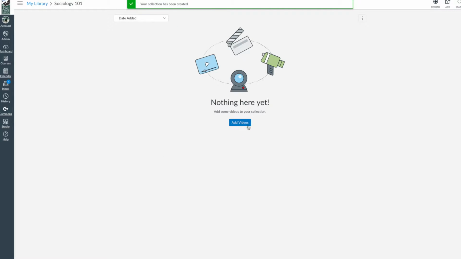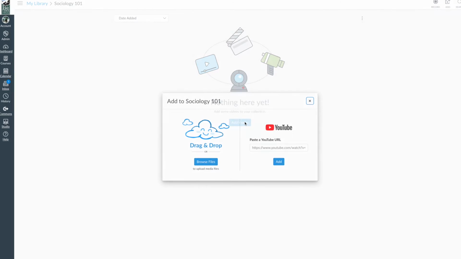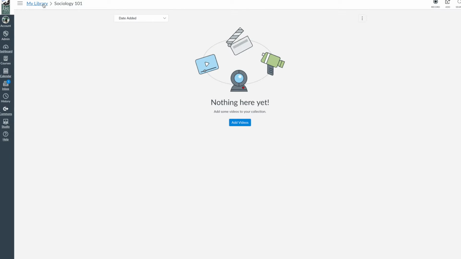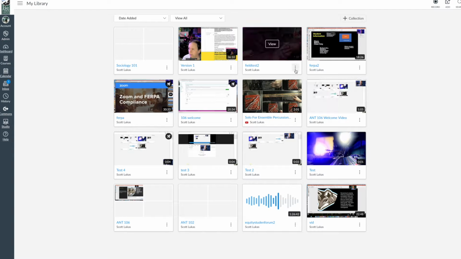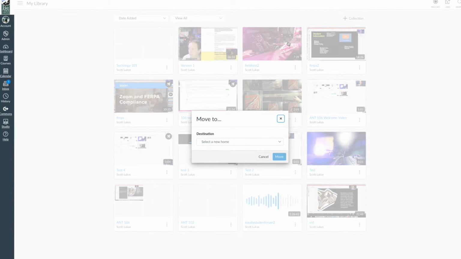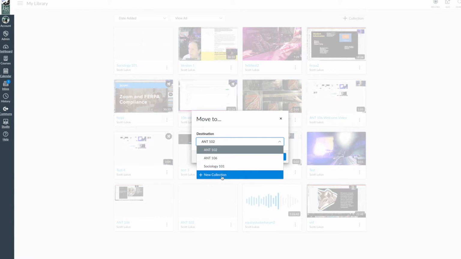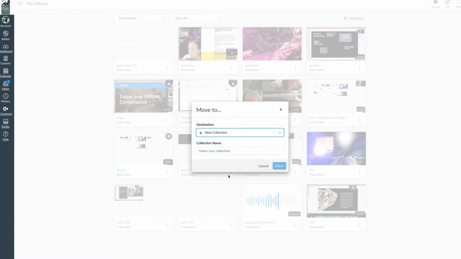And then at that point, I could begin to add videos. I could add videos externally, or I can also add them from YouTube. You can also go back to your library, and take any of the videos you've already recorded or loaded in here and move them. So I can move them to my Soc 101 collection, Anthro 106 collection, Anthro 102 collection, and right from this menu you can click New Collection and add that immediately.